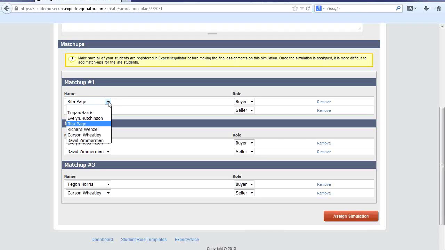You can manually change the students in each matchup by clicking the drop-down window, which will allow you to select from all of the students in the class. You can also manually change the roles. Finally, click Remove to remove a student from a matchup. Once you are satisfied with your matchups, click Assign Simulation to generate a customized negotiation plan in each student's account.